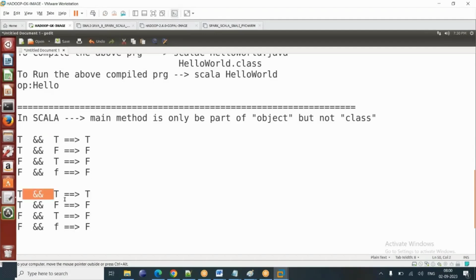But one more operator is there: the or operator, which we represent with the pipe symbol. In the case of the or condition, only if both of them are false does it become false. In all other cases, it is true. So this is the and operator, and this is the or operator. True or true is true, true or false is still true, false or true is true. False or false, both false, then only it becomes false.